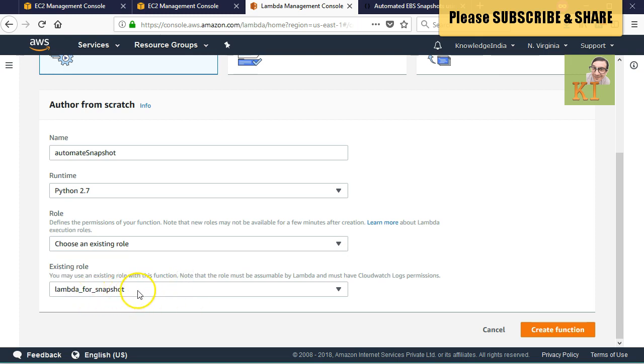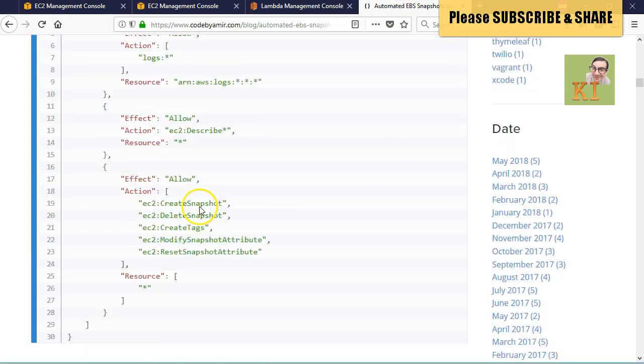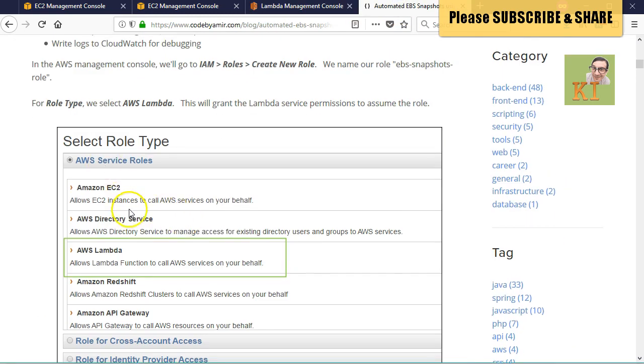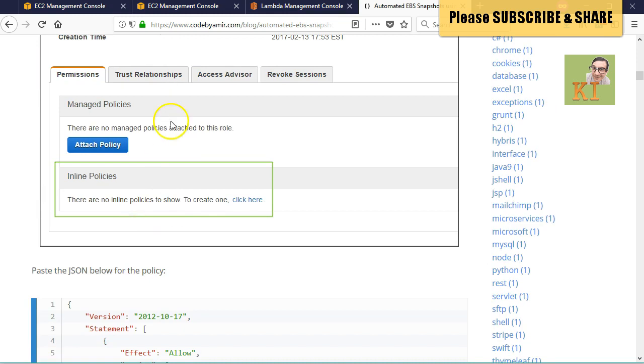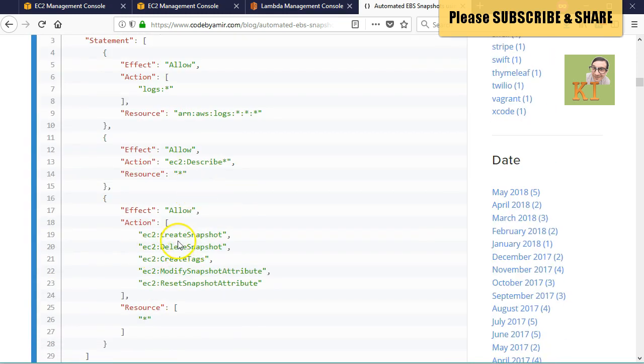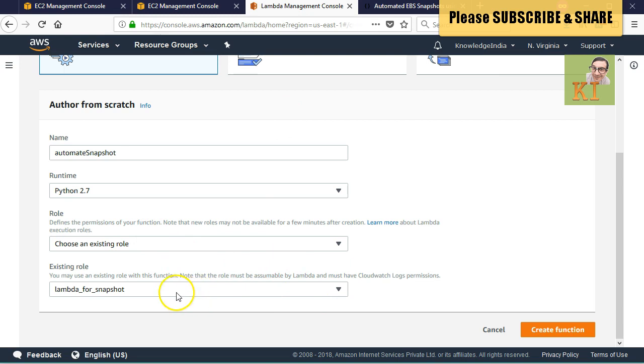What permissions are given, I will leave you this thing here. It's very simple. As part of this role, we are giving permissions like create snapshot. Delete snapshot won't be required, but create snapshot, create tags, etc. would be required. So I've created that already, and I'll just choose that IAM role. We'll go next, create function.